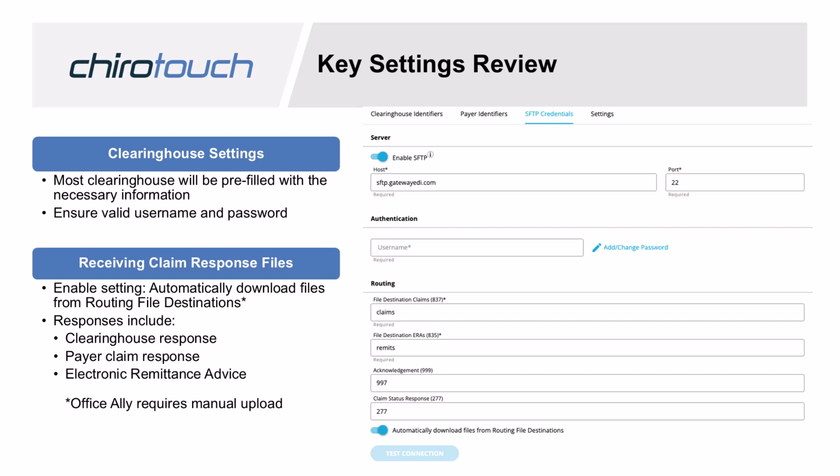So what does this do for you in terms of payer payments? Well, if we have automatic download files from routing files destination turned on, then we'll be able to receive payer responses, payer and clearinghouse responses.